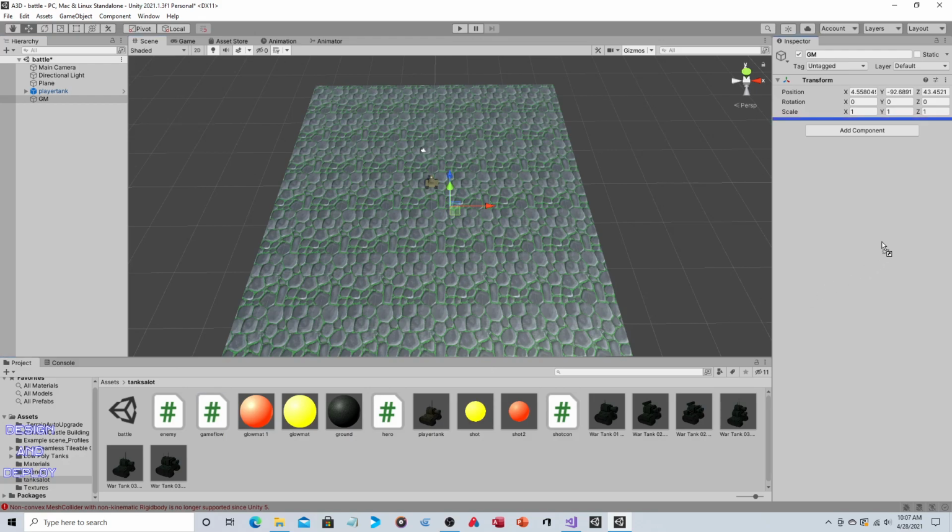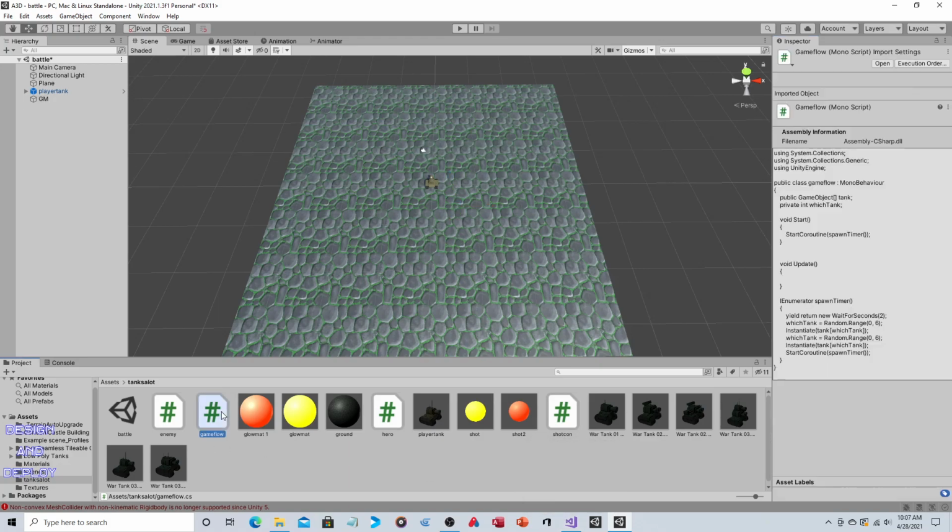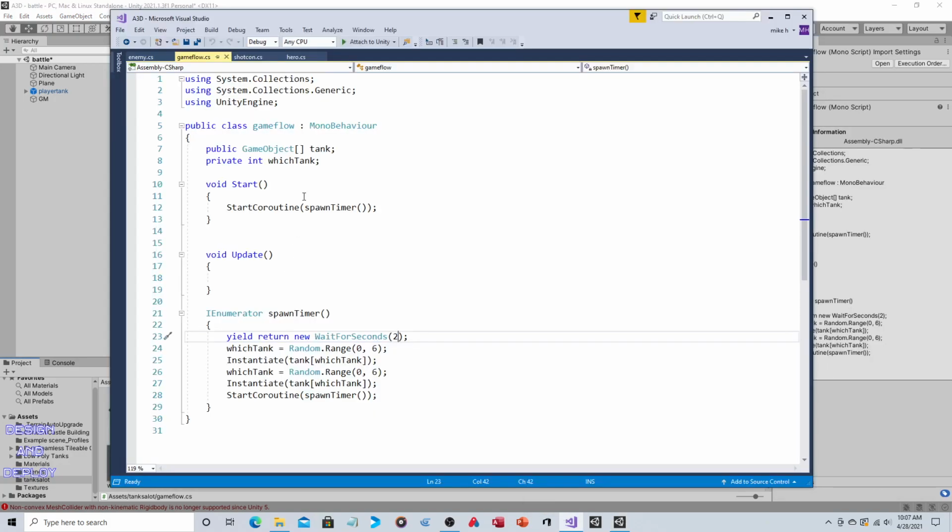So we're going to put our game flow script on it. Again, I already showed you how to create a script. And let's take a look at game flow. So game flow is going to allow you to instantiate the tanks. And this is going to look very familiar, at least some of it, if you watched the recent video that I did concerning turn-based RPGs as far as using an array to control the enemies.